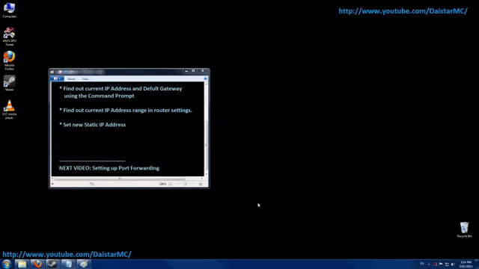Hi, today I'm going to show you how to quickly and easily set up a static IP address for your home PC. Now the first thing you're going to need to do is to find out your current IP address and your default gateway address.